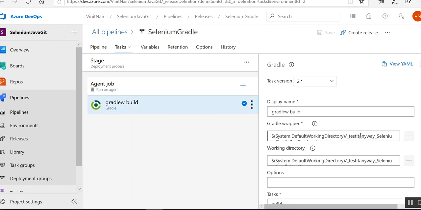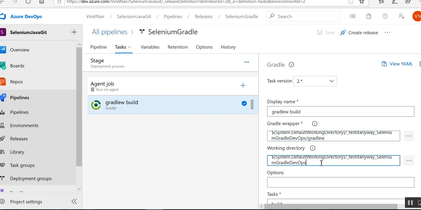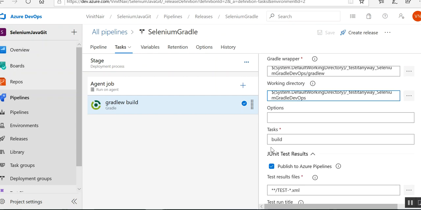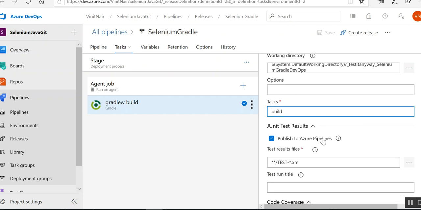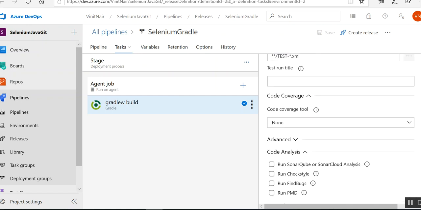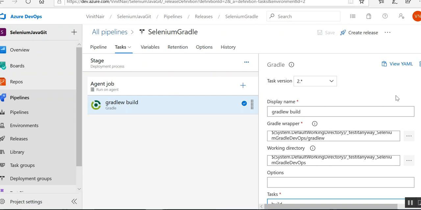Here I have to specify where my gradlew is. You just point it to where gradlew is, and then give the directory of the project. You can also point to that using these three dots. Then the task should be built, so make sure of that. Then you can publish to Azure Pipeline. You don't have to add any extra packages, because when you run the Gradle build, it will create an .xml, which helps to view the passed and failed tests. That is the basic setup that you have to do.